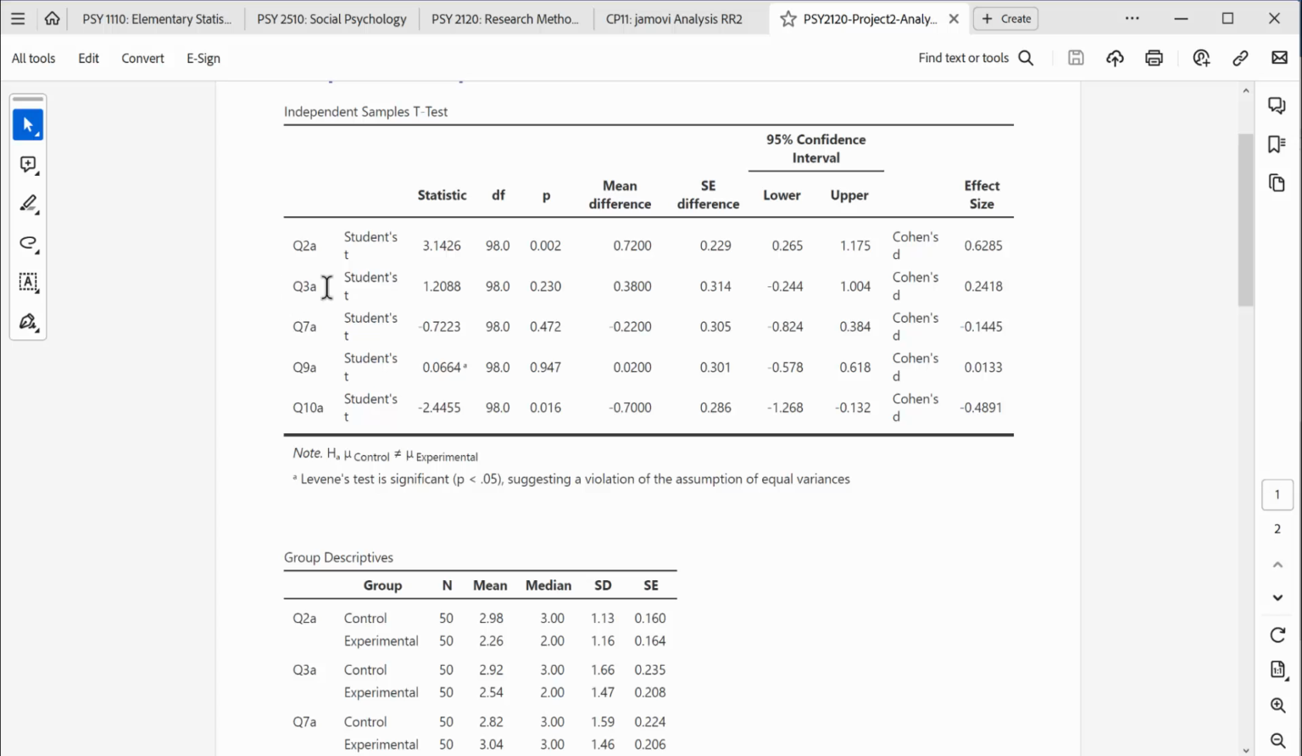Here are the results for question 3A. Here's our student's t-test. We can see that that t-value is 1.21 approximately. That's not a very large t-value. Again, that particular test is based on 98 degrees of freedom.